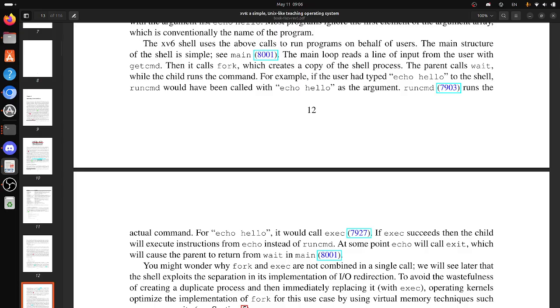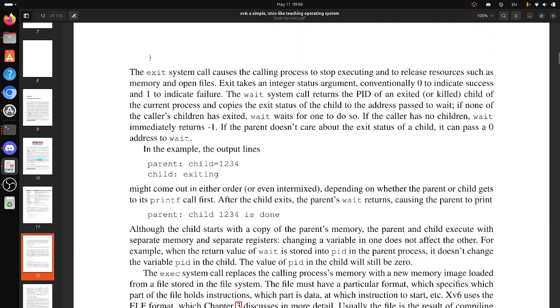For echo hello, it will call exec (7927). If exec succeeds, then the child will execute instructions from echo instead of runcmd. At some point, echo will call exit, which will cause the parent to return from the wait in main (8001).